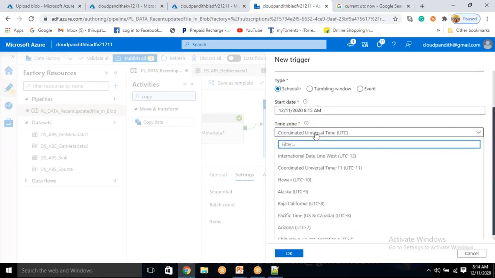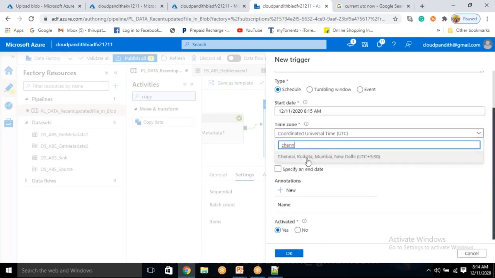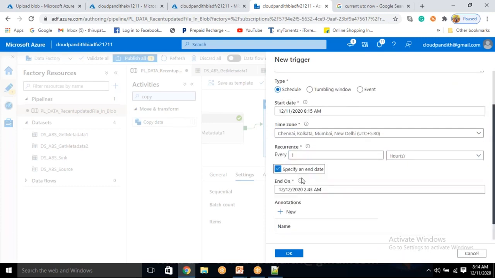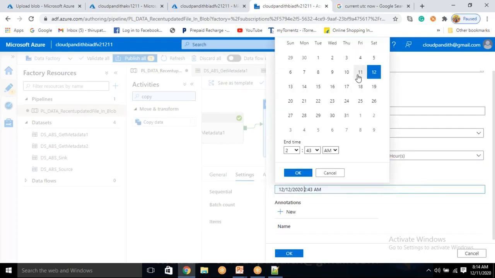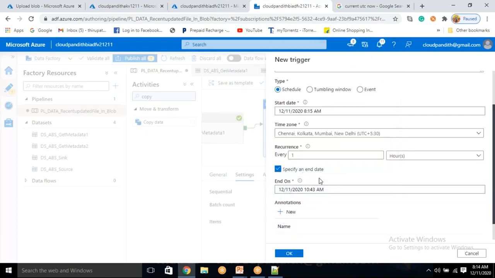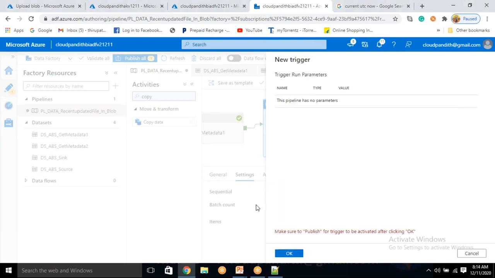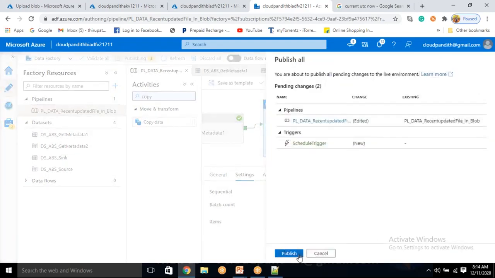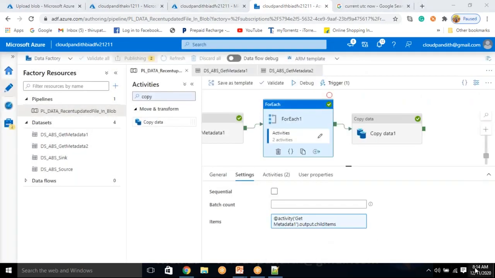Then every 1 hour, till what date? End date is, let's say today itself, till maybe 10 o'clock. I want to run. Let's check the time now. We have a lot of time. Click OK, then click publish. It will publish. Don't worry, we have a lot of time still. We have 30 seconds. Okay, it will finish.